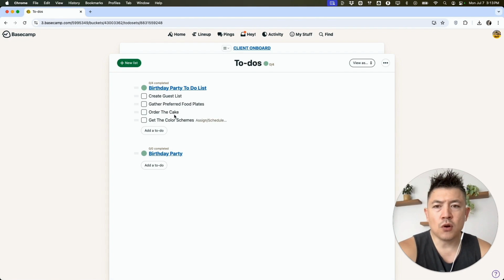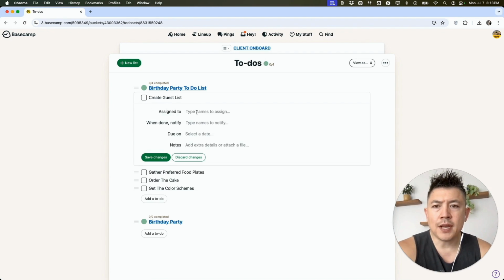And then you want to just hover over the task that you want to assign. So for example, this one right here, Create Guest List. When you hover over the task, you're going to see Assign and Schedule. Click on there. All right, once you do that, you can go ahead and look for this box, Assign To, and then you're going to go ahead and start typing in the name of the person you want to assign this to. Once you type in their name, it's going to pop up right here, and just click on that. And then you're going to go ahead and save changes.